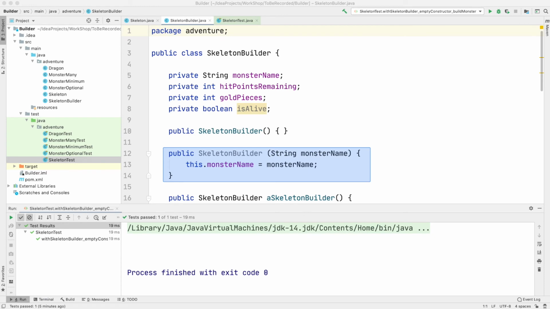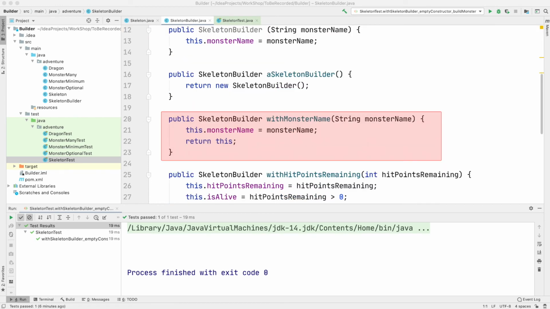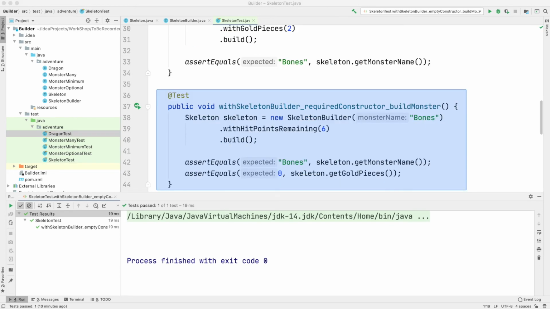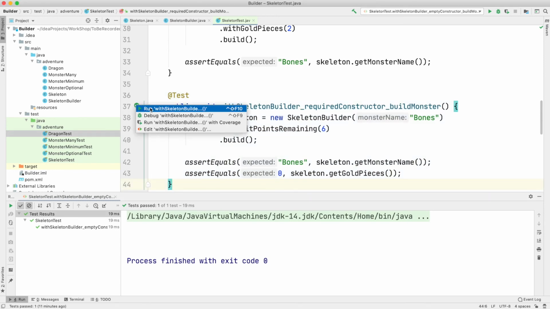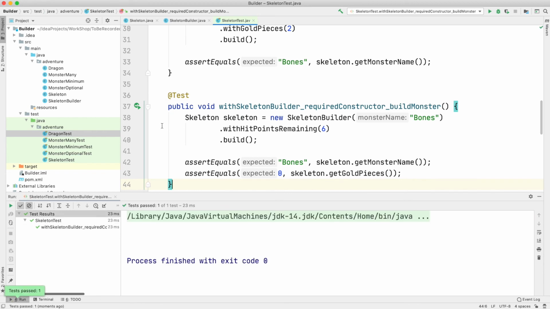Now, in case you wanted to force the SkeletonBuilder to use required properties, you will need to add this constructor. If you were to require the monster name to be in the constructor, you should remove the method call with monster name. Here's a test that shows how to build a Skeleton with the required property in the builder constructor. Let's run this test. And it passes.